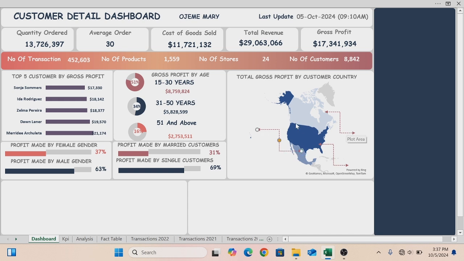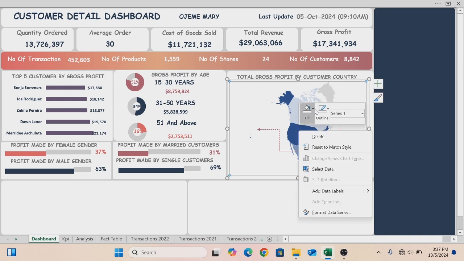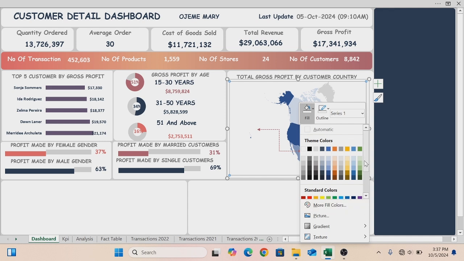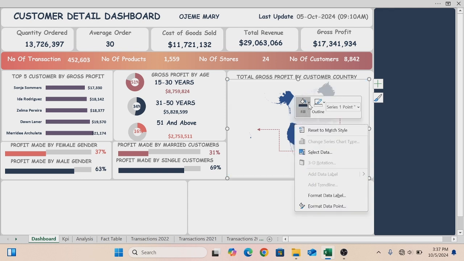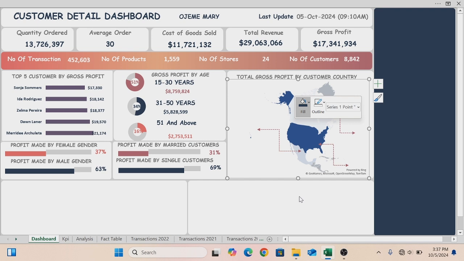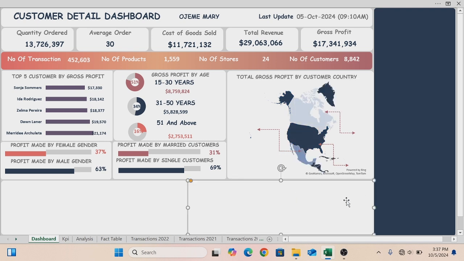Okay, so click on your chart, right click, fill, and select this color. Click here, right click, fill, same color. So we have that. So next we need to input the country name and also input the amount and the percentage. So let's get right into it.